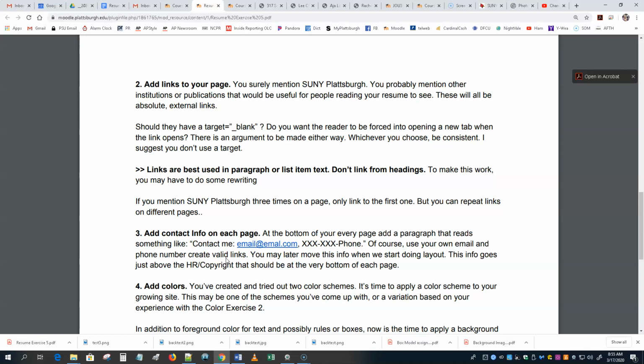These, of course, are a href links. We're talking about absolute links to real things that are out there on the internet. We're not talking at this point about navigation links. We're not doing navigation yet. So where do you link? These will be, as I said, absolute external links.